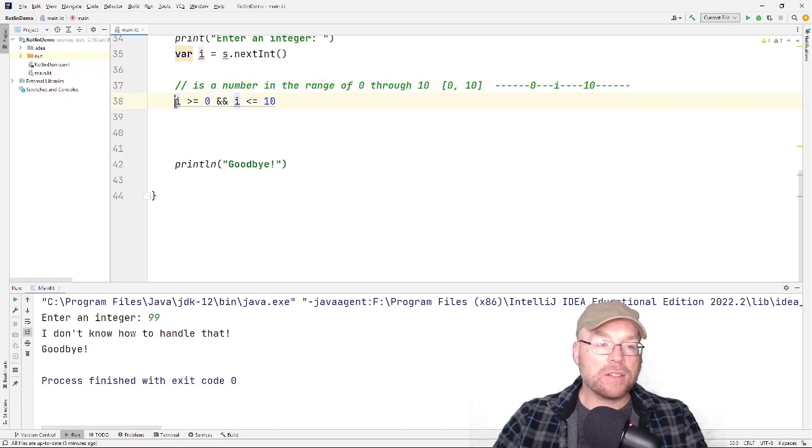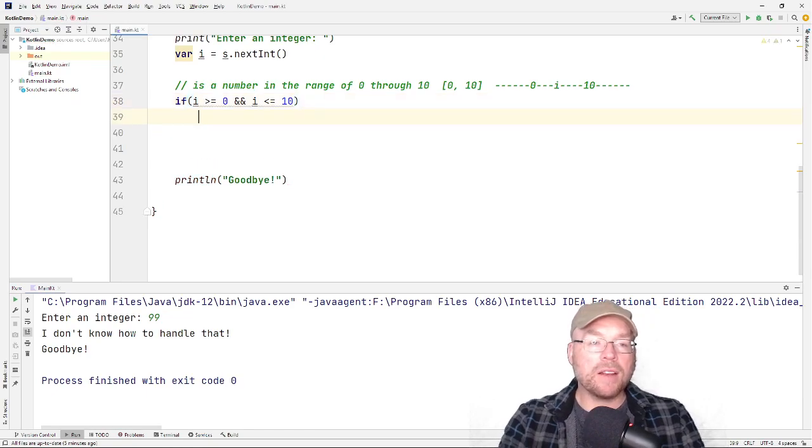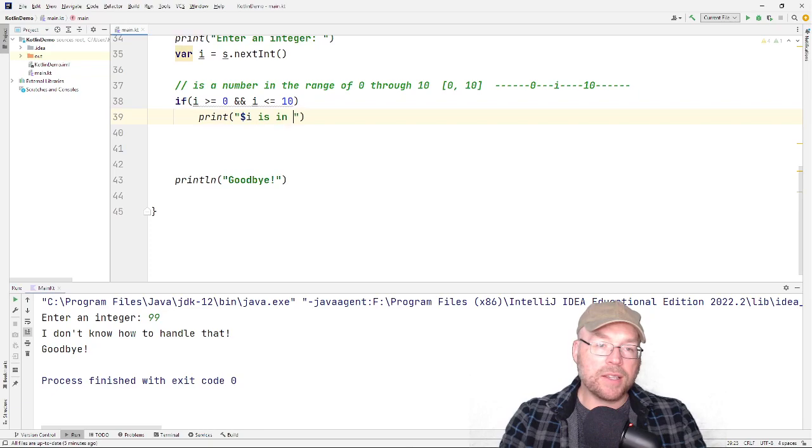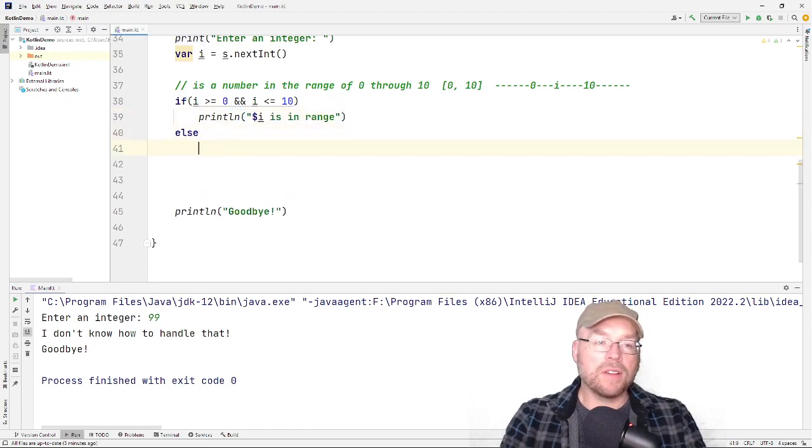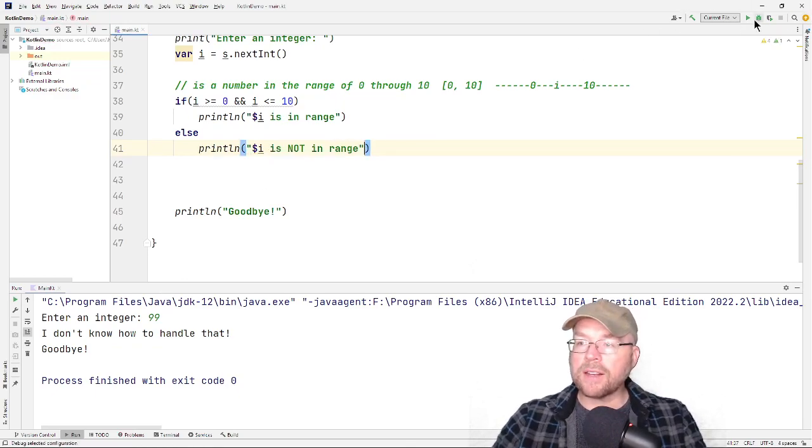So let us test that. We'll say print i is in range, and it either is or it isn't. Else we'll print i is not in range. Okay, so let's test that.